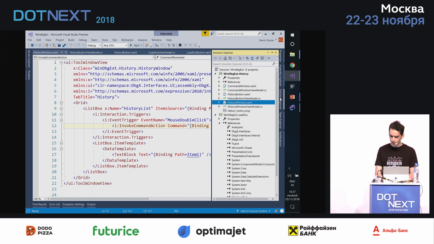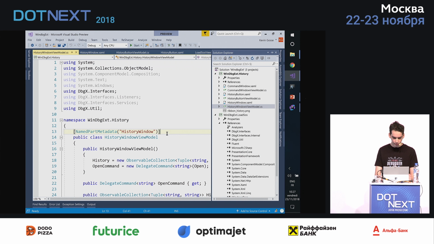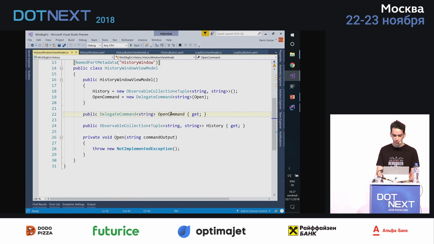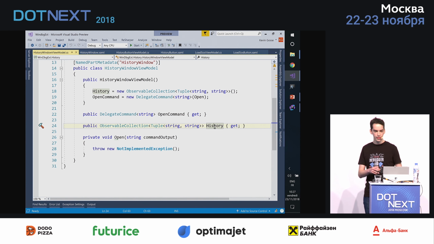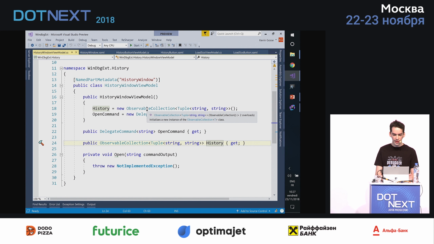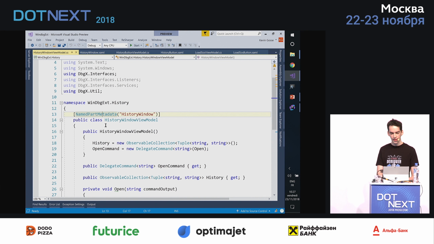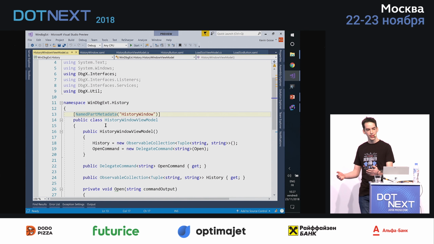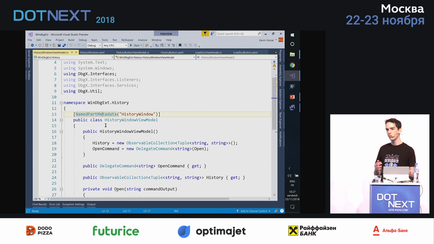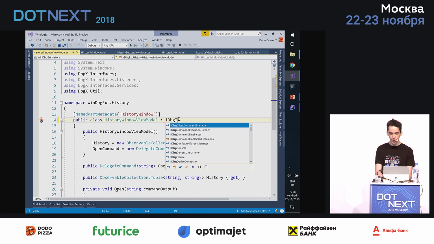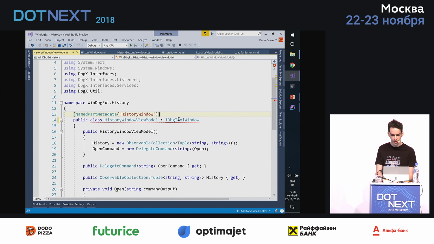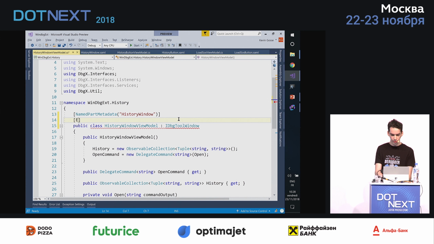So the stuff is happening in the view model. We have our open command. We have our list that is bound to the list box. And a bit like the button, we first need to add a metadata attribute. This time it's name part metadata. It is used to give a name to the tool window. So here we name it history window. And the name is important, so I copy it. And then I need to implement IDBG tool window. It's self-explanatory. And I need to export it.